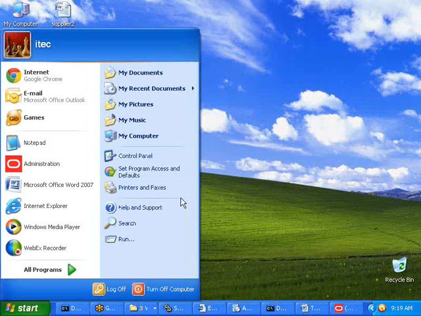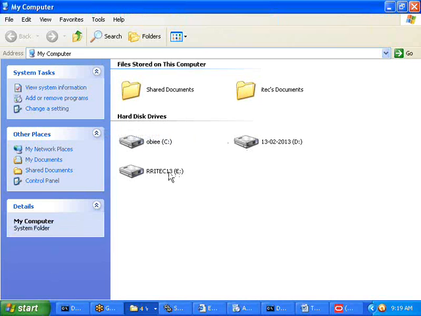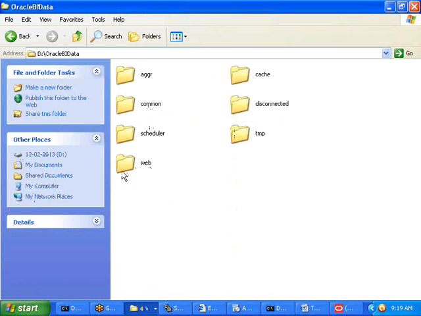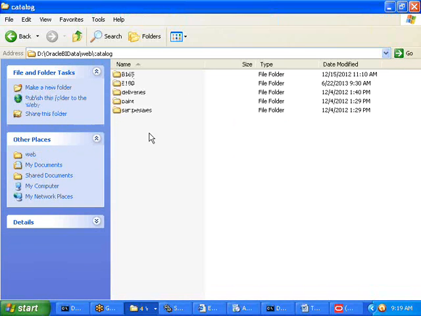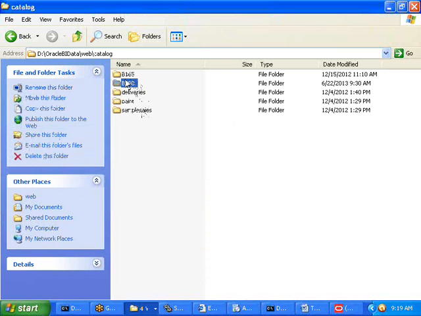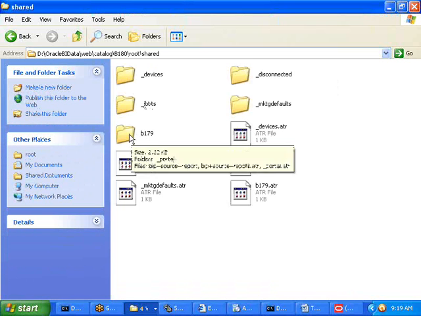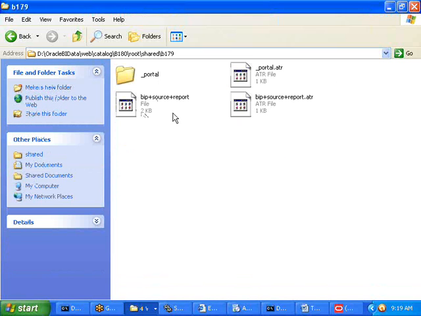If you go back and start my computer, yesterday we noticed the D drive, then Oracle BI data. Inside Oracle BI data, web. Inside the web, the catalog is available. In the catalog we are storing here. Yesterday we only created the B180 catalog. Whatever you saved will be available under this only. Shared, B179. This report is available.